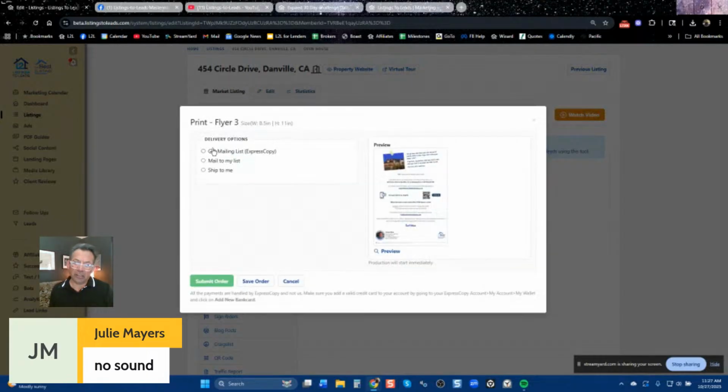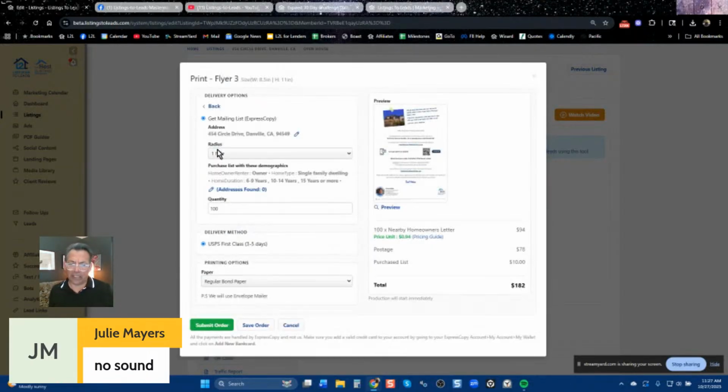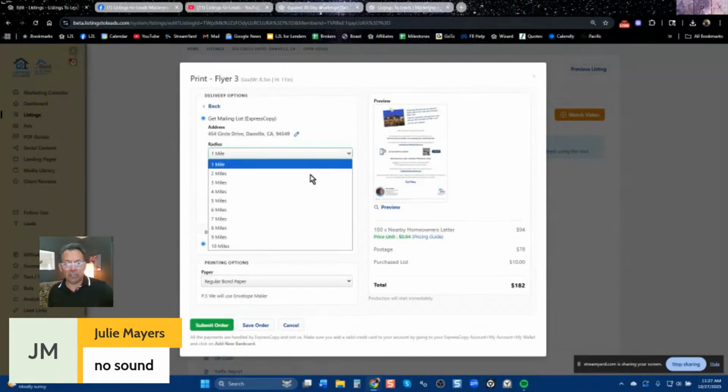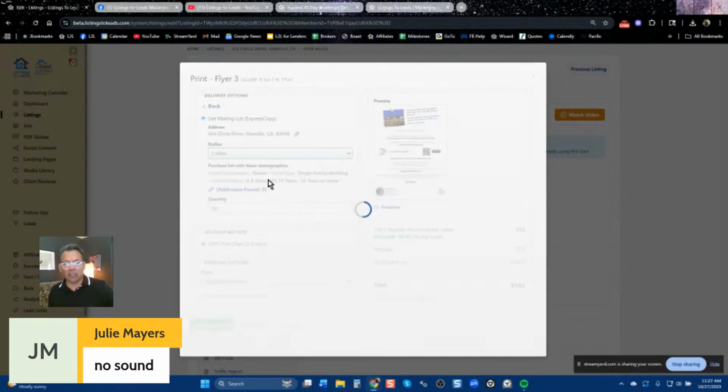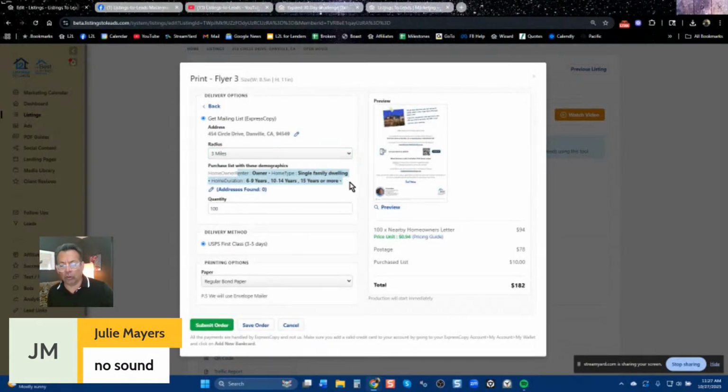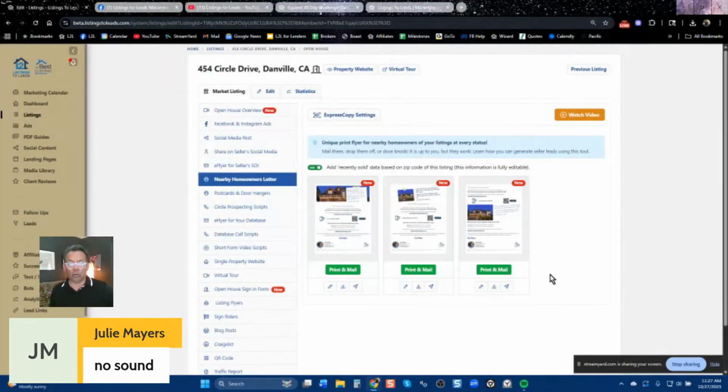We don't really talk about this for open house because that's so fast, but you could say, hey, I want to go a 3-mile radius. They only mail to people that owned a single family home for more than 6 years. Usually our clients use this letter when they have something just listed or just sold.